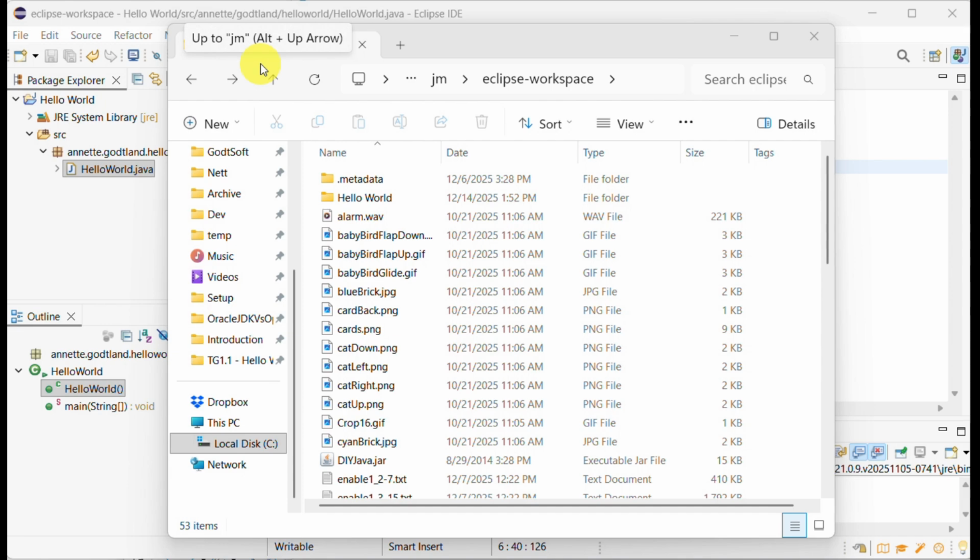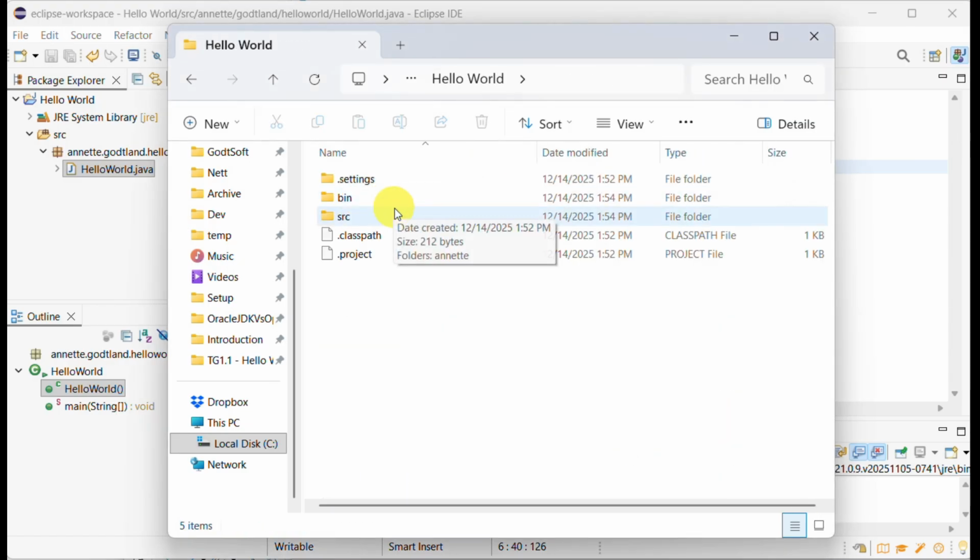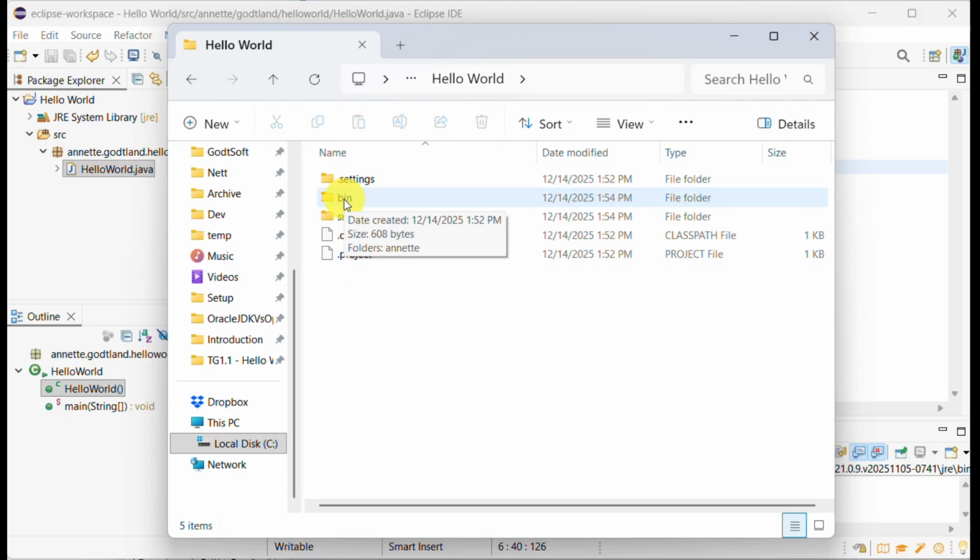Where did all the files go that were created in Eclipse? You'll find them all in the Eclipse Workspace folder. You'll see in your Eclipse Workspace folder, there's a new folder called Hello World. That's the Java project. Inside that project, we've got a bin and source directory for holding the source code and the generated class files.